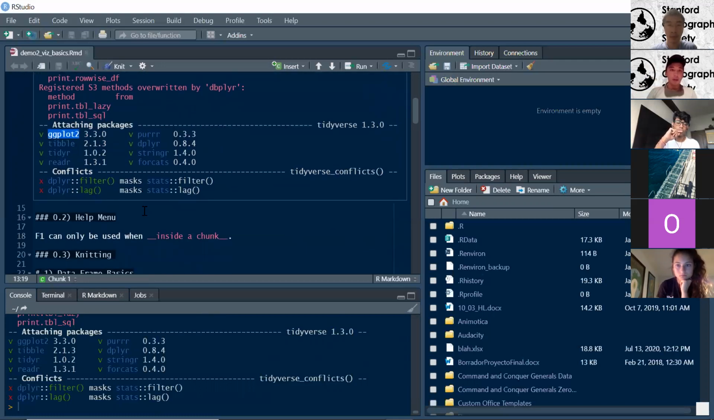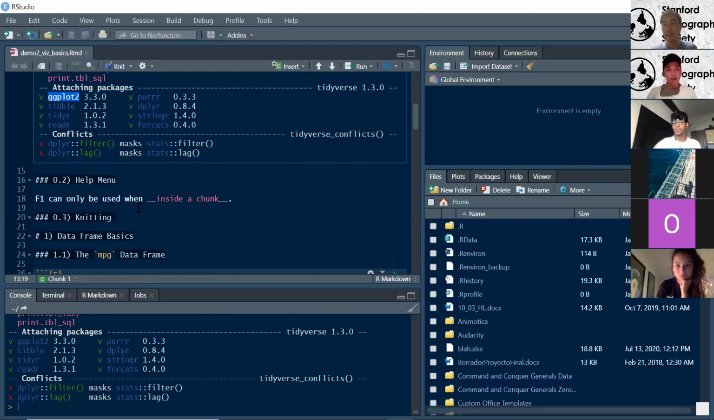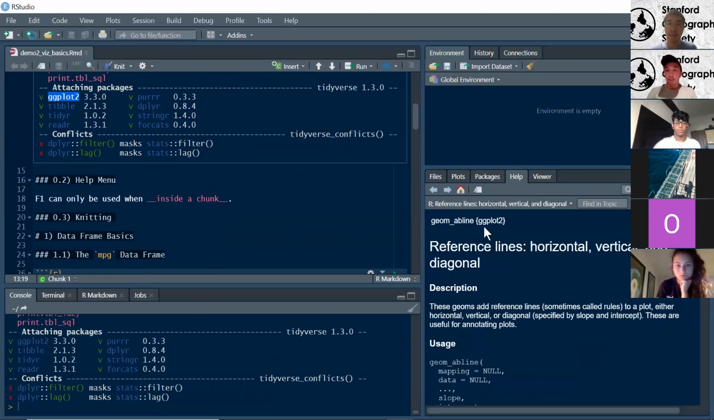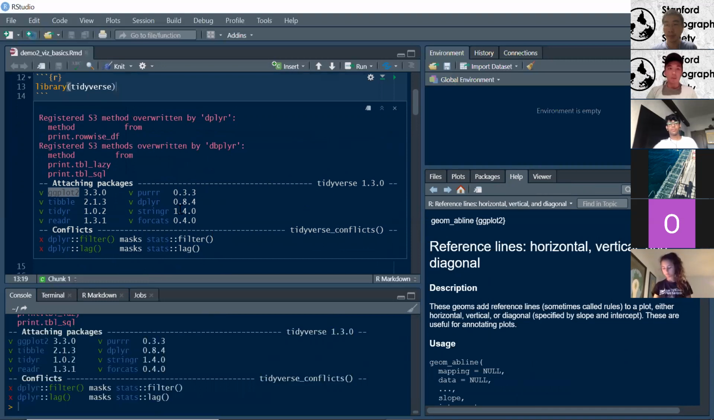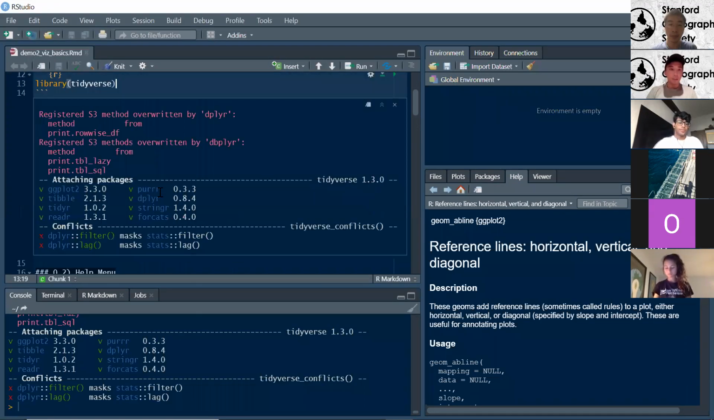Just remember again, always, we have our help menu in case you are curious. Right now, I was actually looking up, right before this, a function within ggplot2. So just remember that you can always have that. You can also use F1, but if you want to use F1, you have to be inside the chunk. So just remember that.